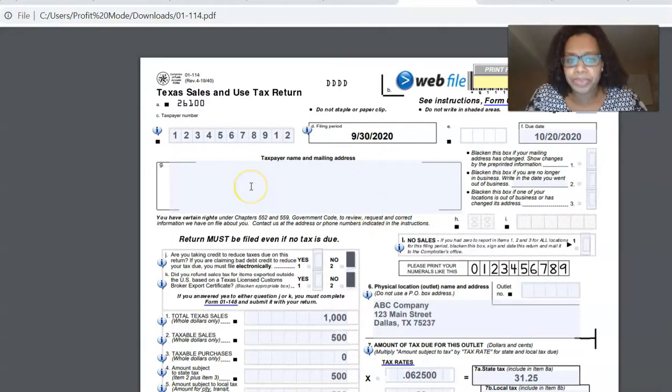So essentially, you definitely don't want to be intimidated by this at all. This is very simple and to the point. You just need to have your taxpayer number, your business address, and then how much you made in sales and how much were taxable. Okay. So the first thing you're going to do is put in your taxpayer number, and then you're going to put in your filing period.